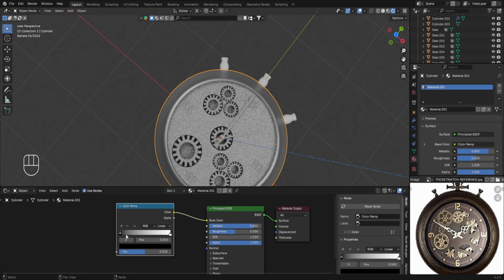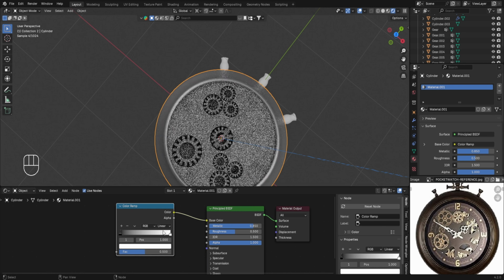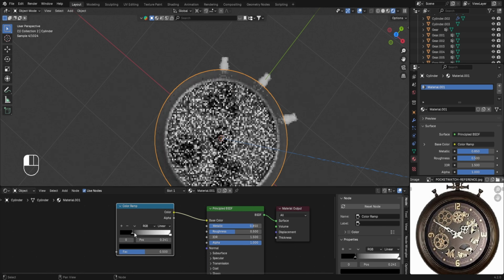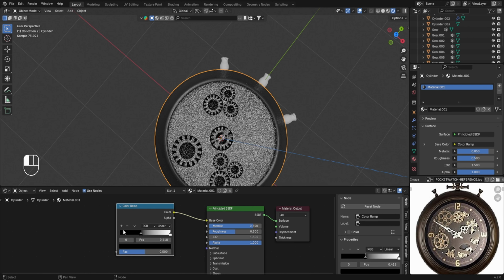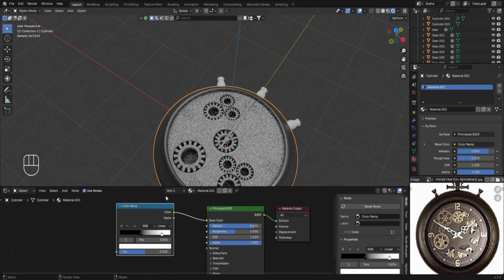Now to choose the colors, we have these two pointers, of which one is black colored and the other one is white colored. In fact, if I select any of the pointers and left click and drag it like this, then you will notice that the pointers will begin to move and the effect of their position will be seen on the color of the material.